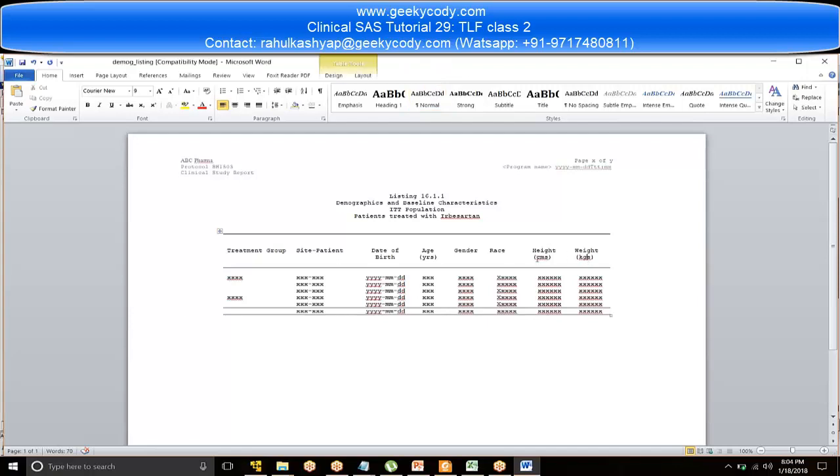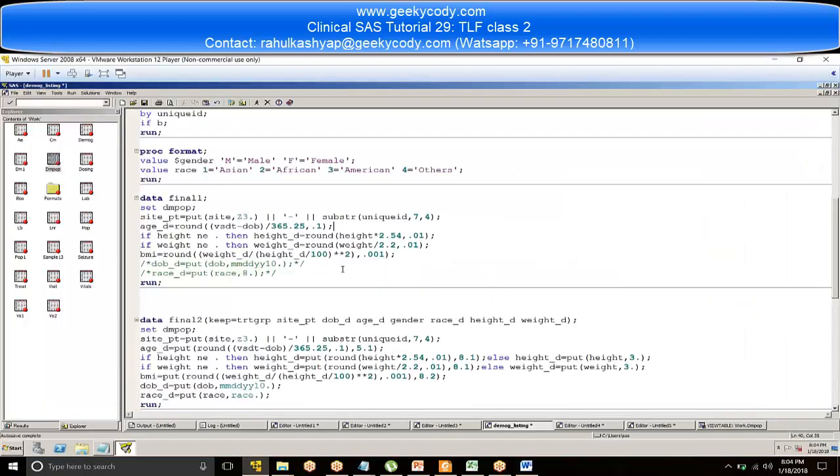Every time when you want to do height and weight conversion in any study, there will be a common formula. Whether you take 100 studies, 300 studies, or 1000 studies, it will be the same. The centimeters and kgs formula will be there. So this is the code: round of height into 2.54, then round the decimal value. Because with multiplication or division you are compulsorily going to get some decimal values. So height into 2.54 comma decimal value. I'm using round and storing it into height underscore d.